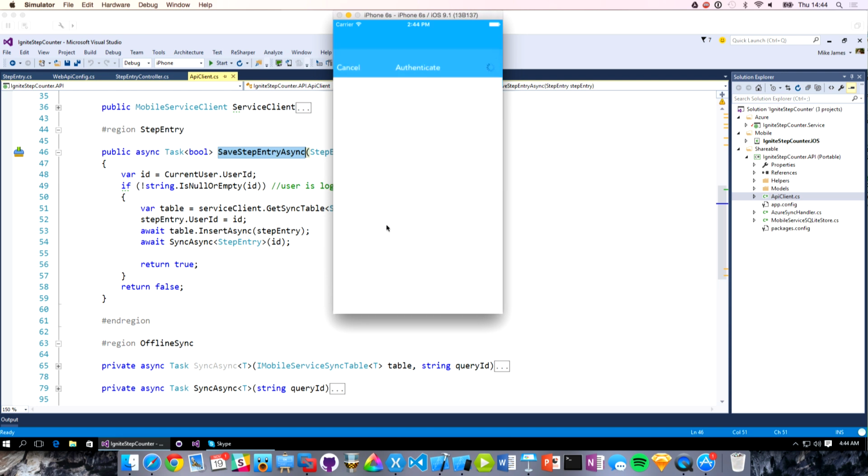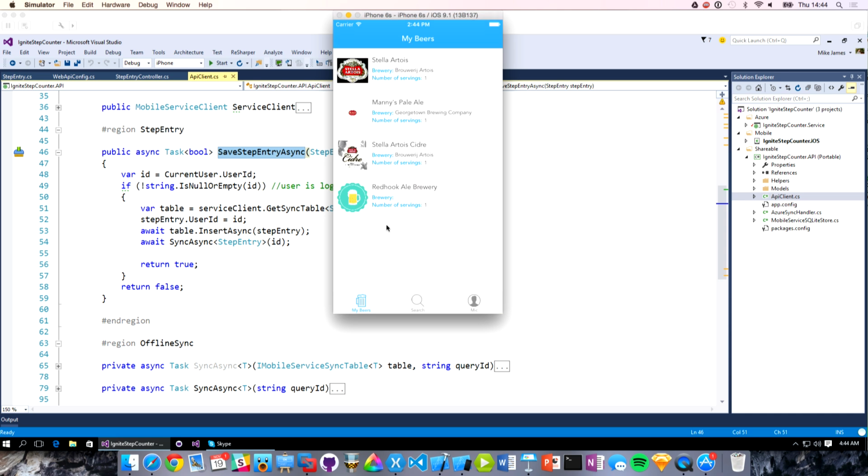But let's authenticate with Facebook. So we're going to sign in. And on my back end, it's going to go ahead and do all of that, getting the token, finding my email address, finding my name, and throw it into the table if it's not already there, but it is already there. Boom, there we go.